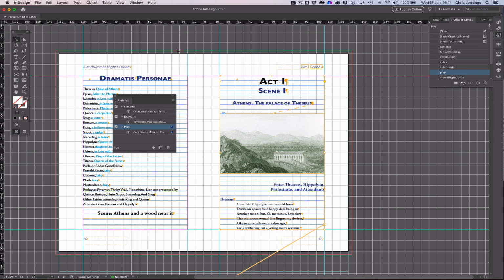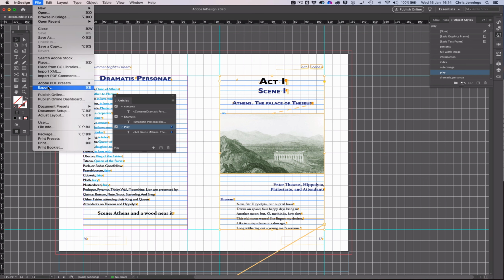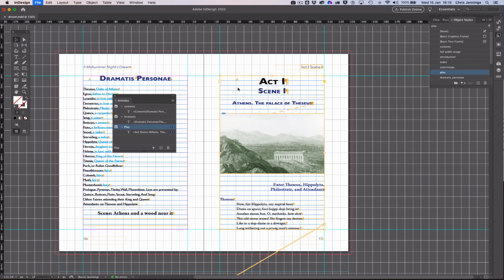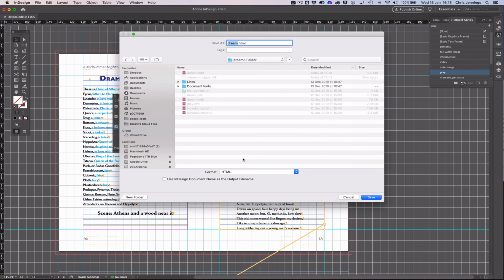It should now be possible for us to export this HTML. We need to just save that. File, export is where we're going to find it, and then under HTML, I've already got HTML selected in here, but obviously you'll need to find that in your list. Now the name of this document is the same as my InDesign document, and that's really how you should probably leave it, unless you want to rename it.